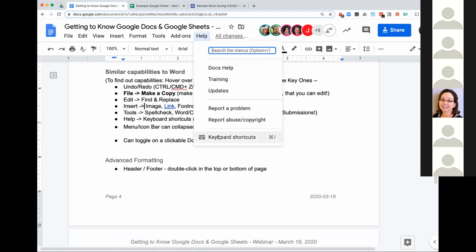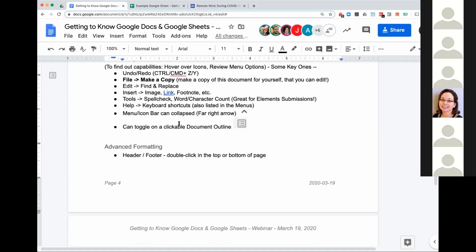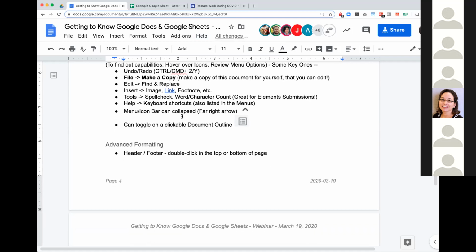Like I said, they're often noted in the menus. And here's the shortcut to actually bring up keyboard shortcuts. If you're into that, it's definitely a great way to be a little more productive.